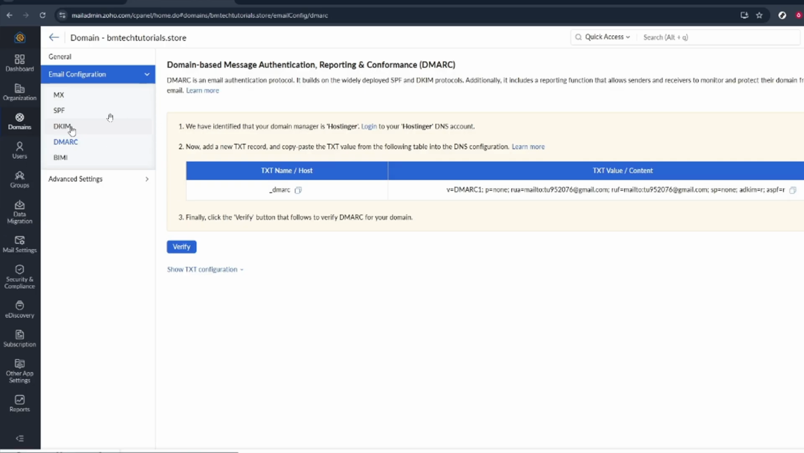Now find the DMARC section and open it. Zoho will show you the DMARC TXT record that needs to be added to your domain's DNS. If the record is not already added, copy the TXT value provided by Zoho and go to your domain registrar or hosting provider's DNS manager. Add a new TXT record exactly as shown.